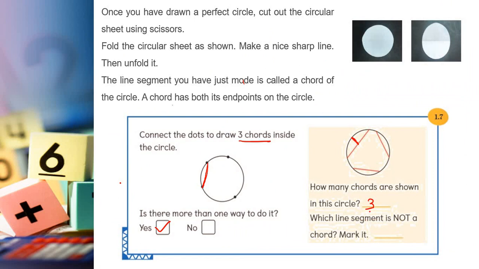A chord has both its endpoints on the circle. The chord should have both its endpoints on the circle. Then only it is called a chord. But this line segment is not having its endpoints on the circle. Only one endpoint is on the circle. The other endpoint is on this line segment.